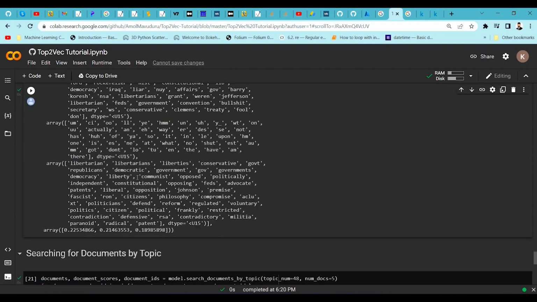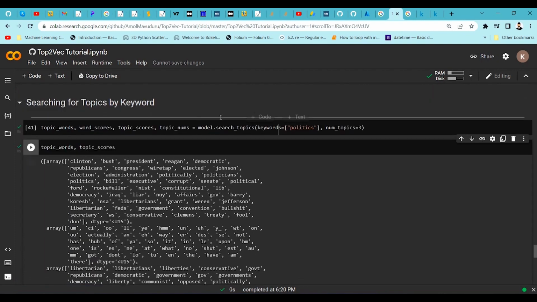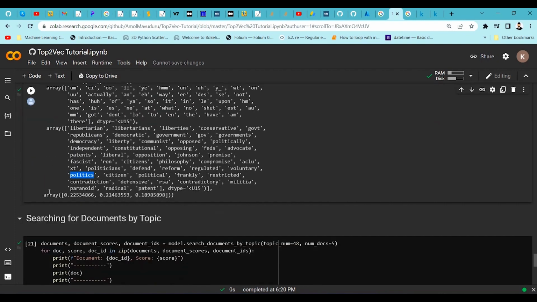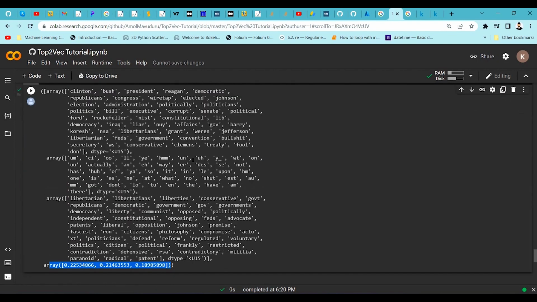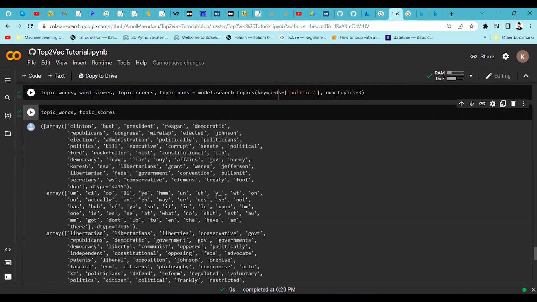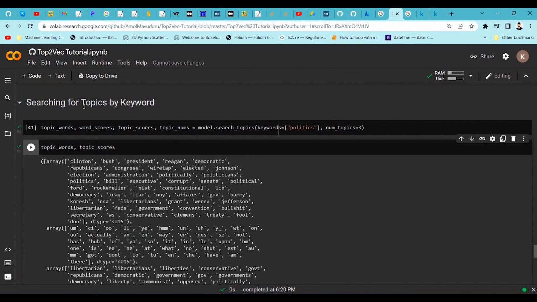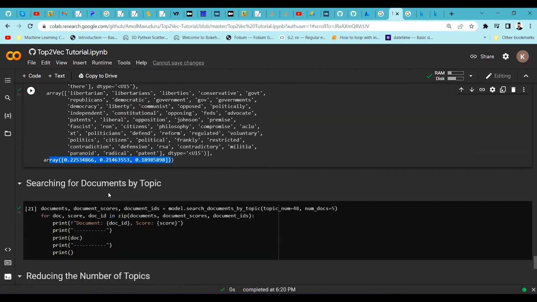If you go further down, let me find it for you, politics. Yeah, right. You can see this politics. So it is returning this topic. These 2 topics have been returned, and you can see the corresponding scores of these topics, right? Word-wise topics. That's how you can search the topics by using even keywords.